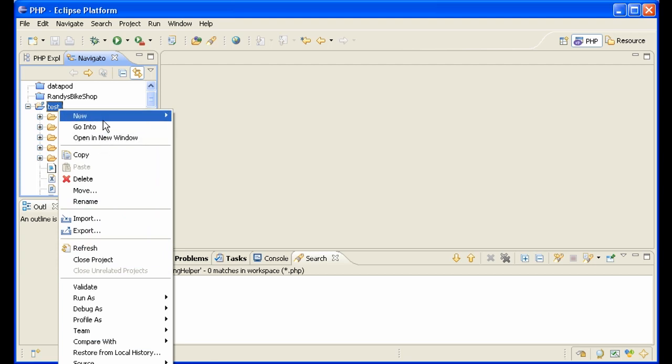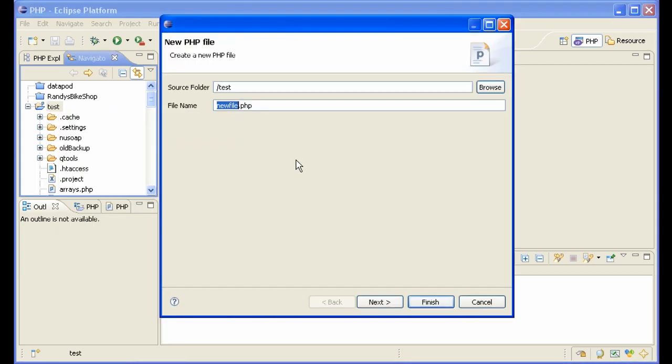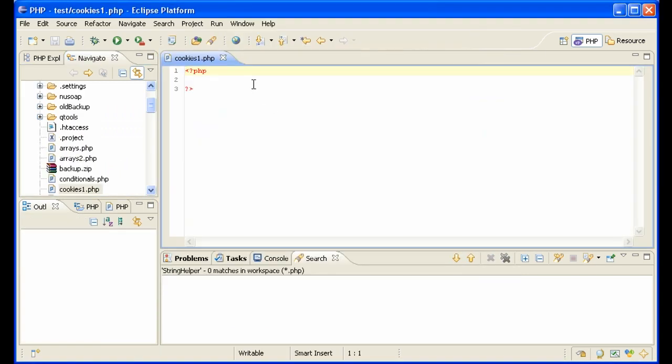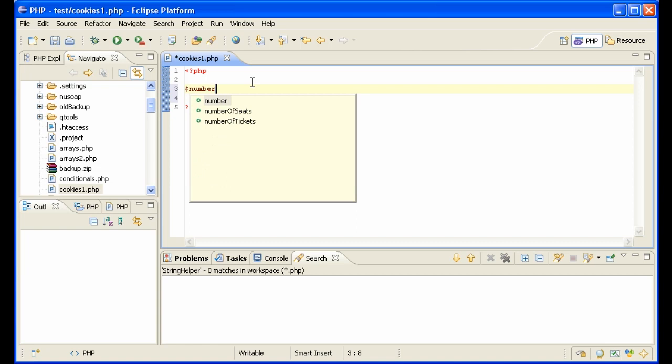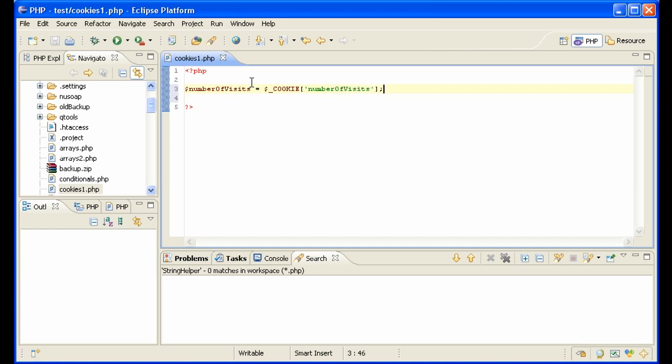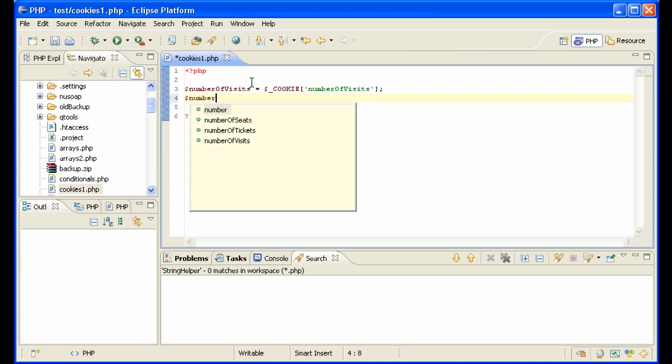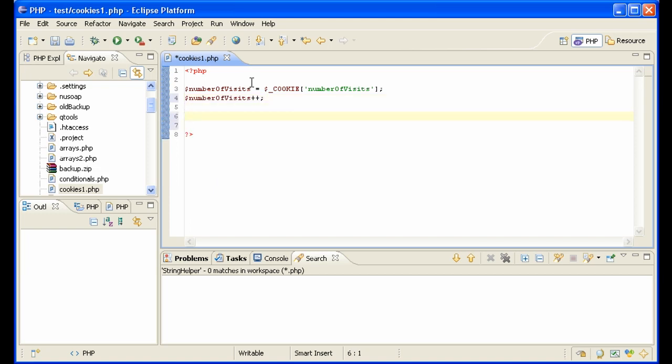Go ahead and create a page here, let's say cookies. And all we have to do is say, first read the number of visits. And you read from a cookie like this. Now, so far we haven't set one, but it won't read anything, so it'll be 0. The number of visits. So now number of visits is incremented by 1, so the first time you come, it'll be 1.